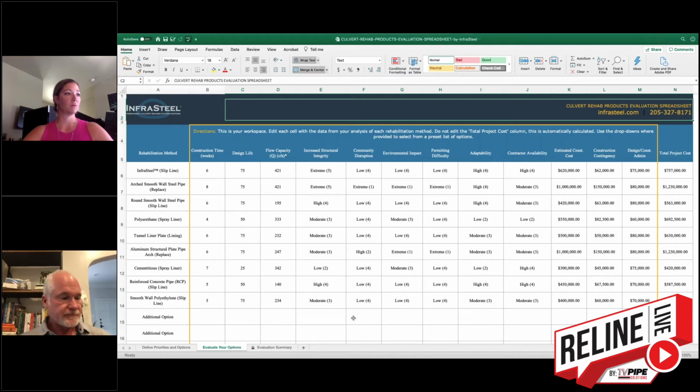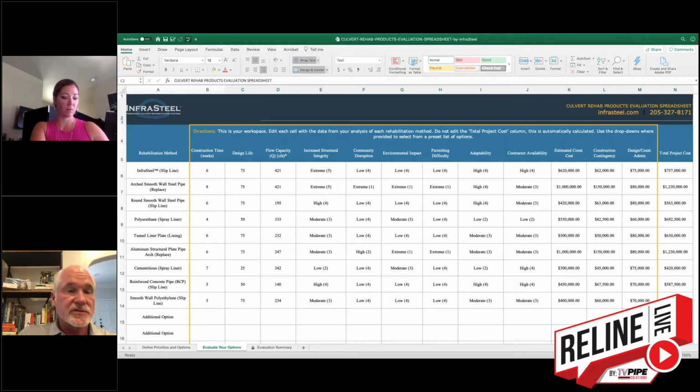So here's where the person, the decision maker, needs to contact people with each company and possibly some contractors to come up with some answers, because we have construction time, design life, flow capacity, these things that we looked at in the first step, going across the top of the page here.